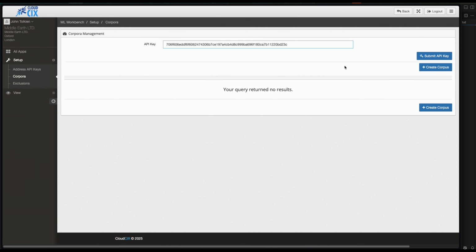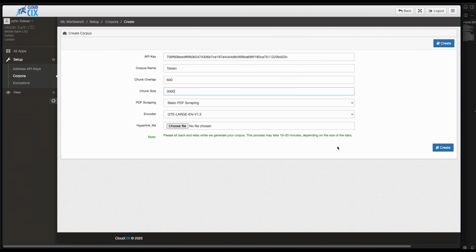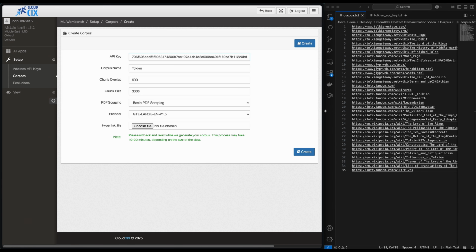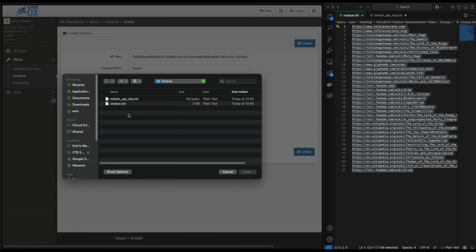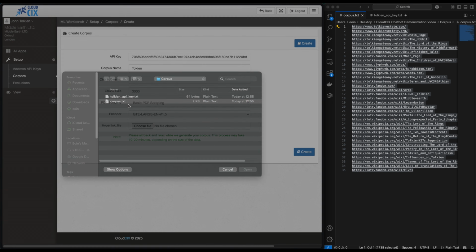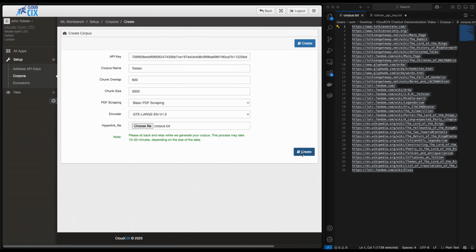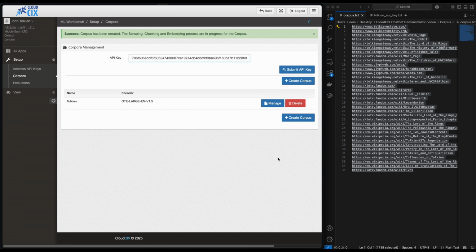And create corpus. Paste in your API key and give it a name. We recommend using the default settings from there. You will need a URL for every document you wish to include. Use one link per line and save it as a .txt file. Click Choose File, and then from there you can upload your sources. Click Create, and our application will begin extracting the information from your sources.